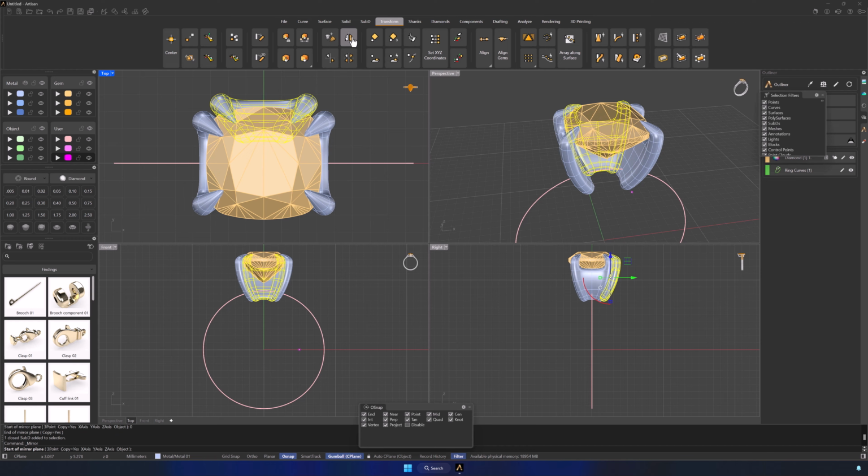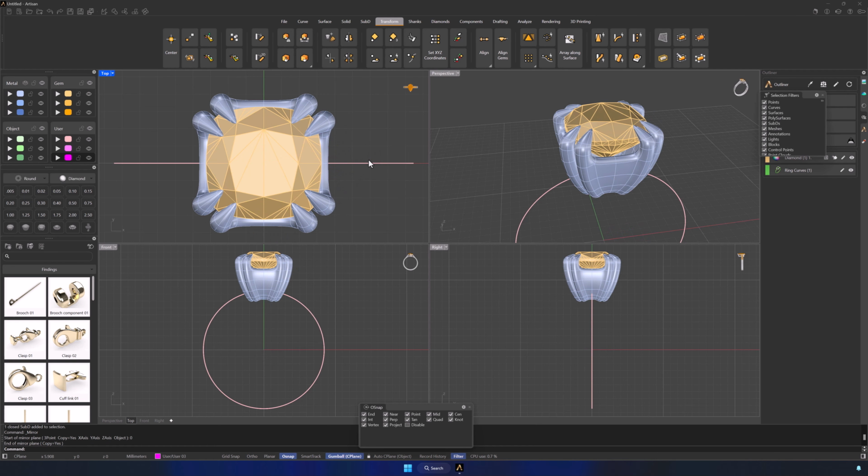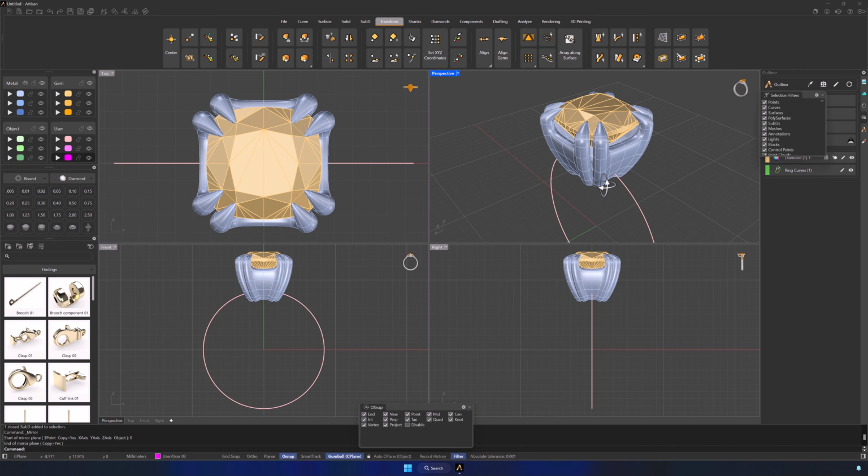Now let's do the same on the other side. Select the second part, use the Mirror command, and select 0 as the axis point. Hold Shift and click on the right part to apply the mirror. Now we have our basket fully completed.